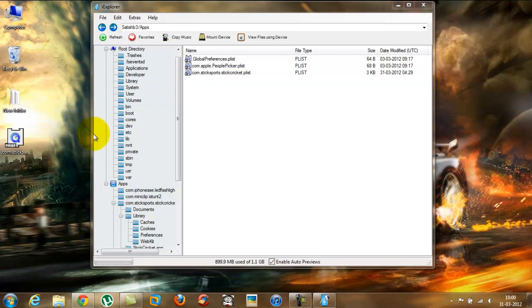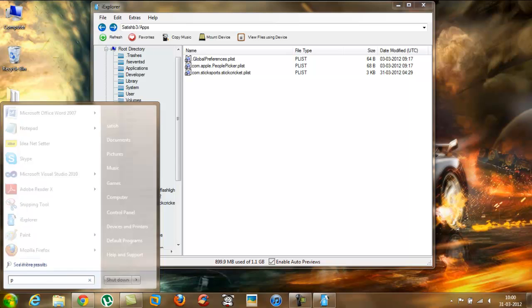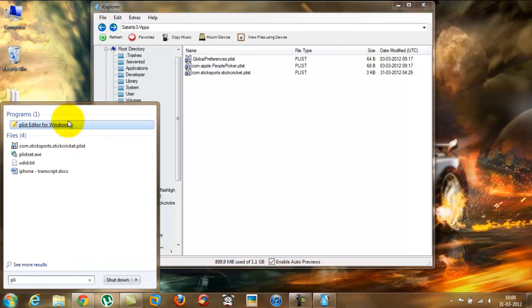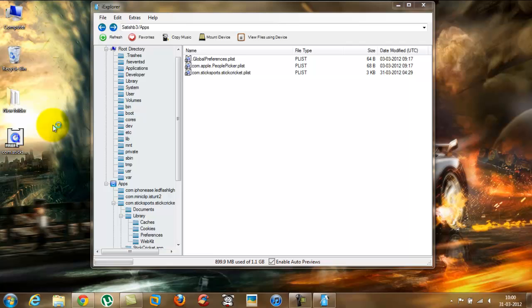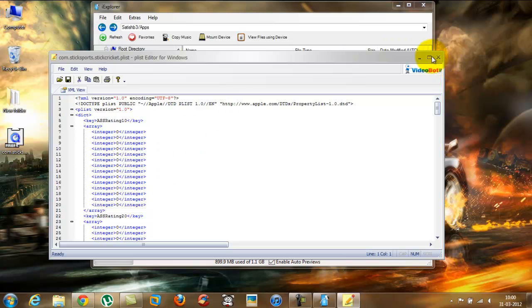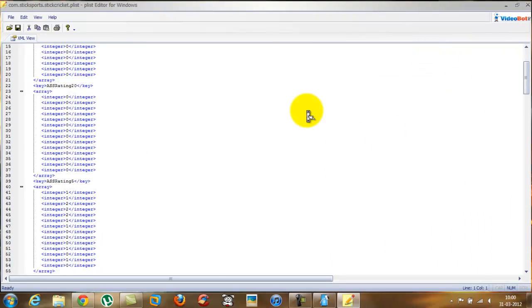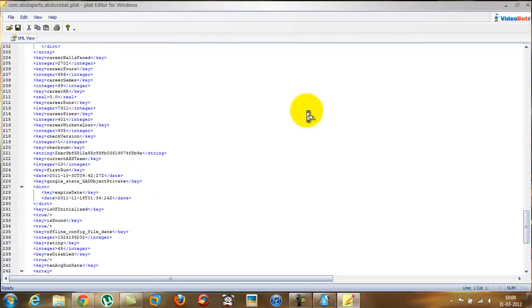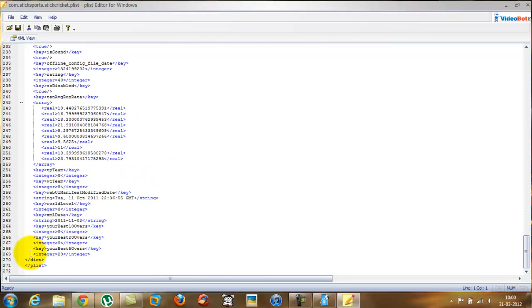Now drag the Stick Cricket property list file to the desktop. Install a property list editor on Windows and open the plist file using this editor. The property list editor converts the binary formatted property list into an XML display. At the end of the property list, you can notice the game score. Modify the game score and save the file. For the demo, I have modified the game score to 180.